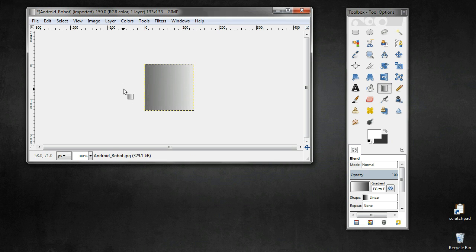Yeah, and wherever you click, you see we had clicked over here, so the gradient starts from here. Before that, the whole thing is the foreground color. It had ended over here, so the gradient ends over here, and after that it's completely the background color.